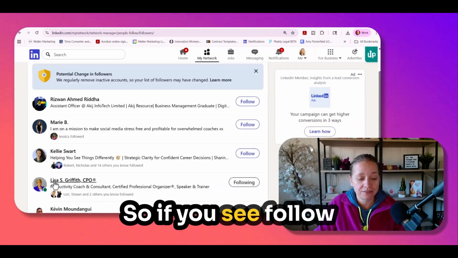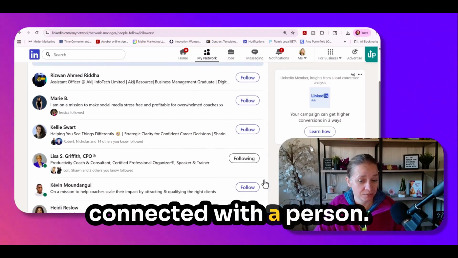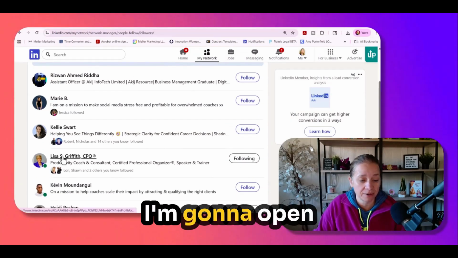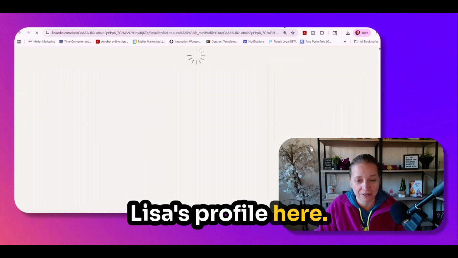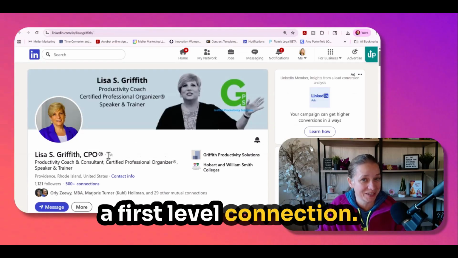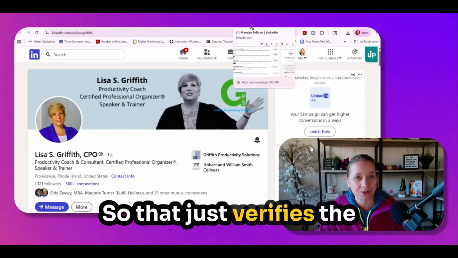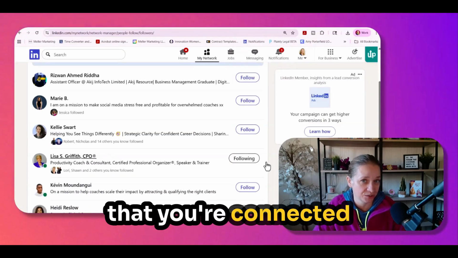So if you see following, typically that means that you are connected with a person. And I'm just going to test this out. I'm going to open up in a new tab. I'm going to open up Lisa's profile here. And once I visit her profile, I'm going to see that she is a first level connection. Okay. So that just verifies the point that typically when you see following, it's that you're connected with the person already.